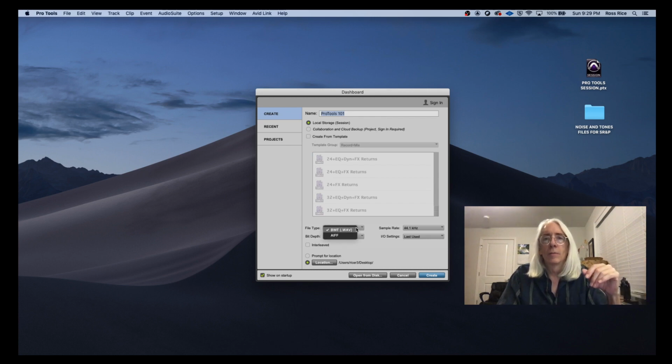Then we go down here to file type. Our options are BWF, broadcast wave file, or AIFF. AIFF is more of an old school file, an Apple cross-purpose file that you'd find in an older session. So if you were bringing in some tracks from a session from, say, 10 years ago, you'd probably use this instead of BWF. But for recording, we're going to be using BWF.